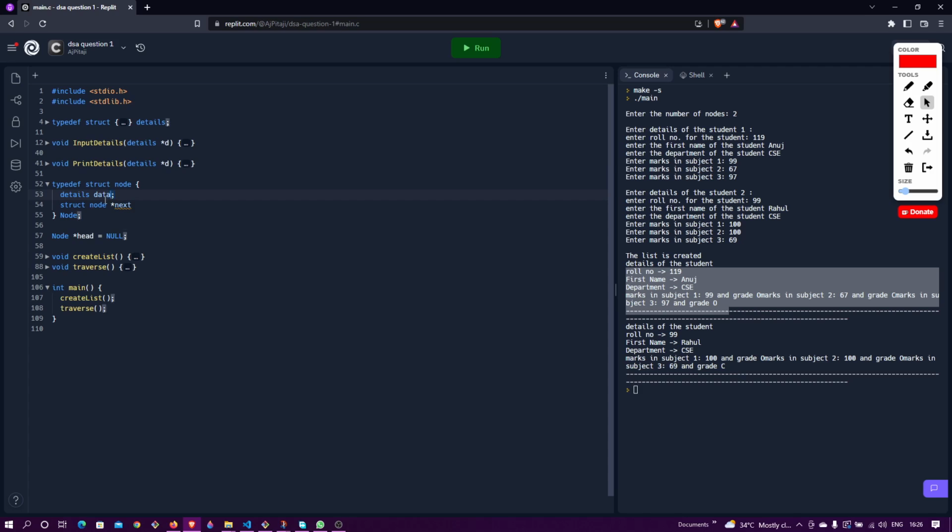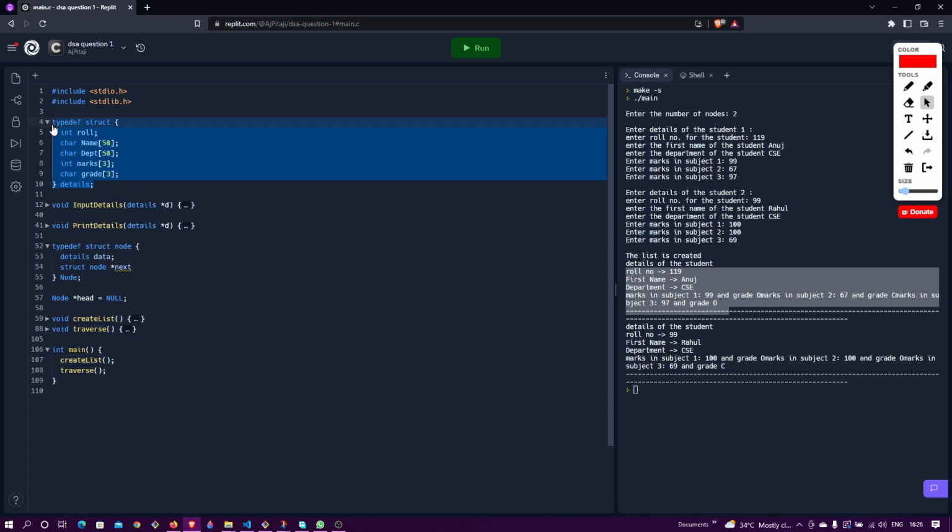contains two things. Details data means a variable of data type details. Now this details is this structure which contains these things. So details is another data type created by me, which contains the roll number, name, department, marks, and grade. So this is a data type created by me, and each node will contain a variable of this data type, which contains all of these things, and also a next pointer.